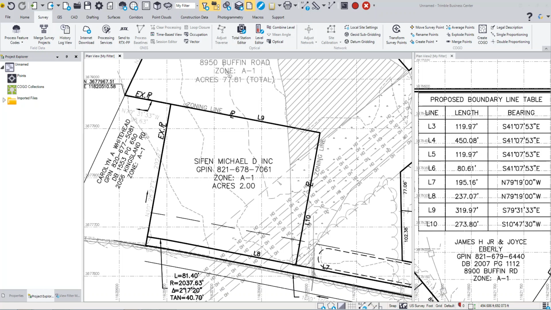The COGO commands, also known as coordinate geometry, is a tool that will let you create a collection of linework that you can enter in using your bearings and distances, typically generated from a survey plat or map. It makes it efficient to do a map check and even do a legal description.